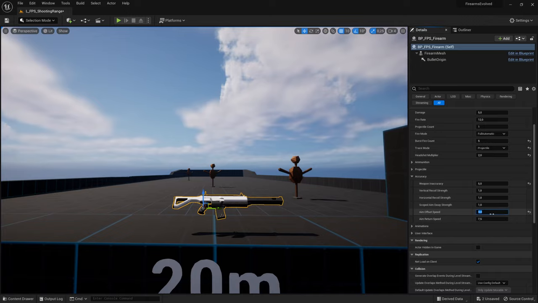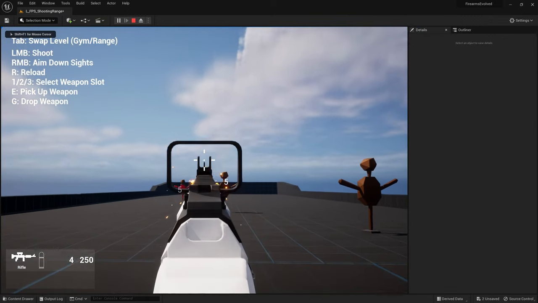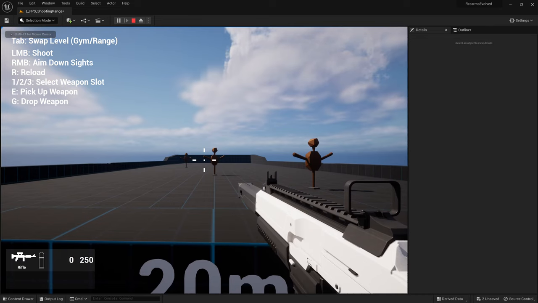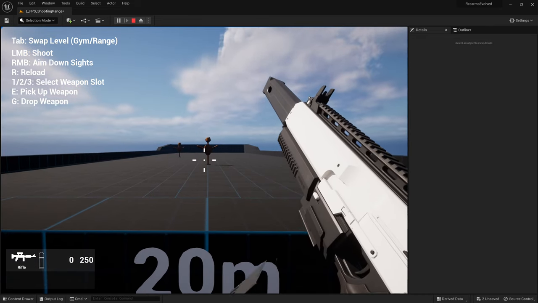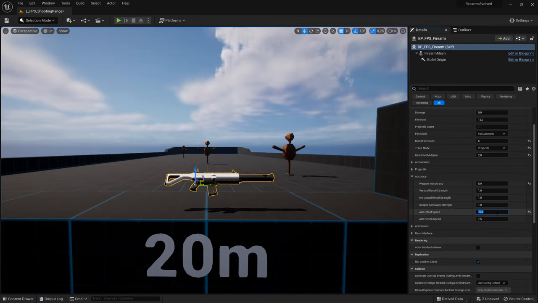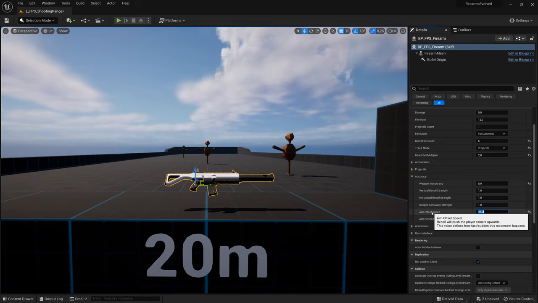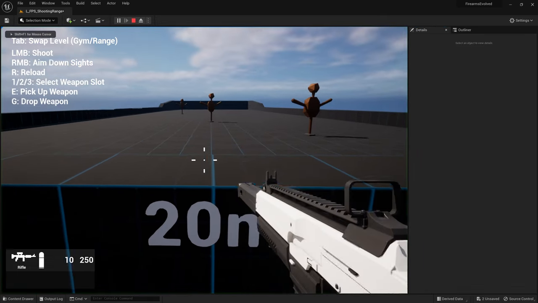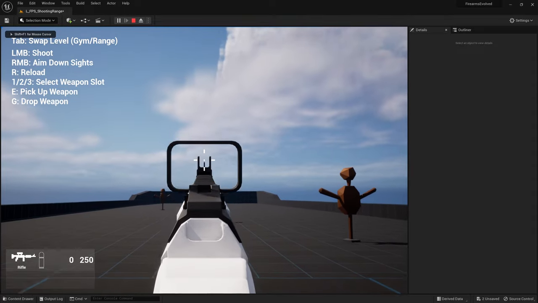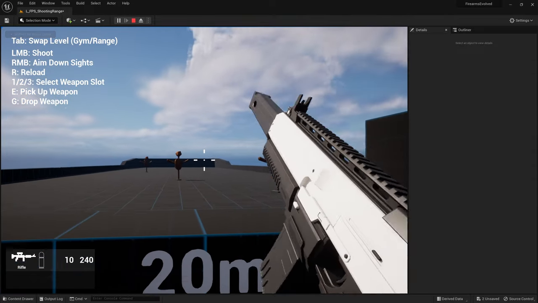But if you set this too low, if you set this to like 10, then it will feel very, very smooth, which we also don't want for a recoil in most cases. So I recommend a value between 25 to 35. Now if you shoot, it's a bit more sudden.